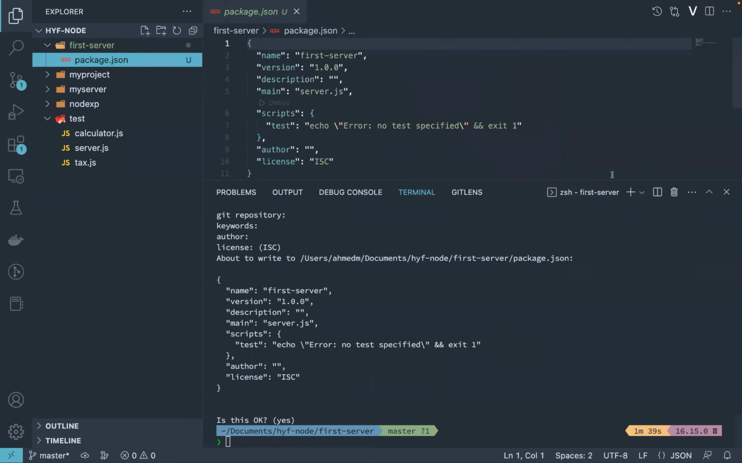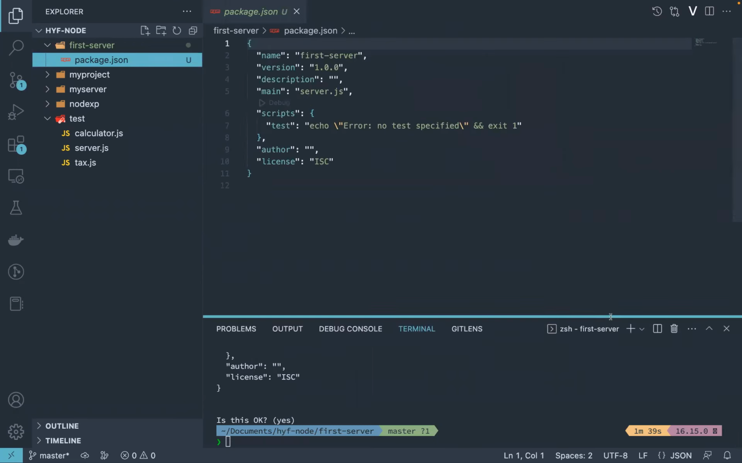So now we have this package.json, which is the place where it defines metadata or description about our project. We have a name, we have a version. Main here defines what is the main file for our server.